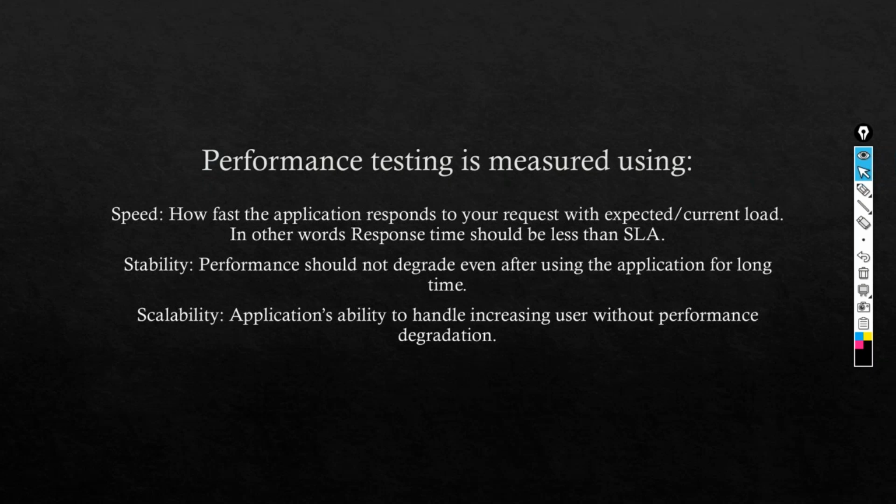Remember these three words. We will relate each of these words to different types of performance testing in some time from now. Performance testing is very, very important, guys. So what if the performance testing is not done or not implemented in any of the projects? So what might happen? Why is performance testing important?